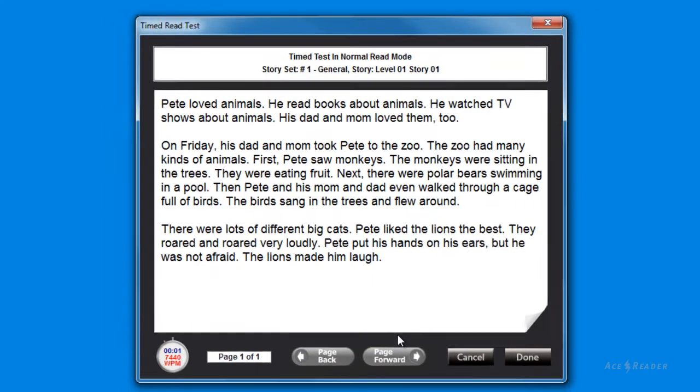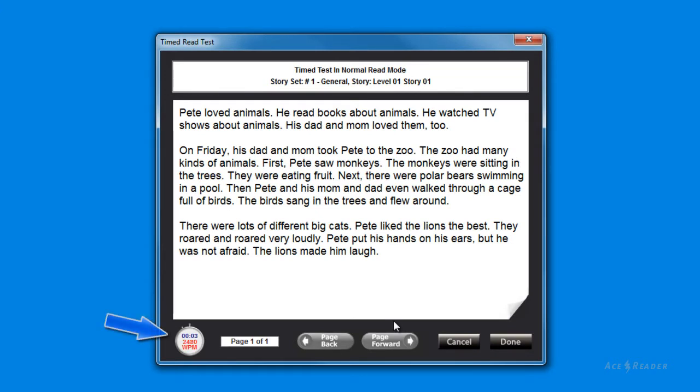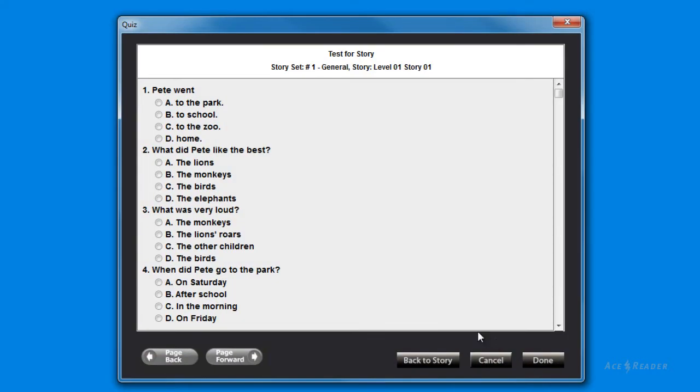The first thing to notice is the speed reading stopwatch down in the lower left corner. It's small enough to not distract you from your reading, and you can quickly glance at it to see what your current reading speed is in real time. You no longer need to complete the test to see how fast you are reading. When you're done reading the story, you press the Done button to answer the comprehension questions.